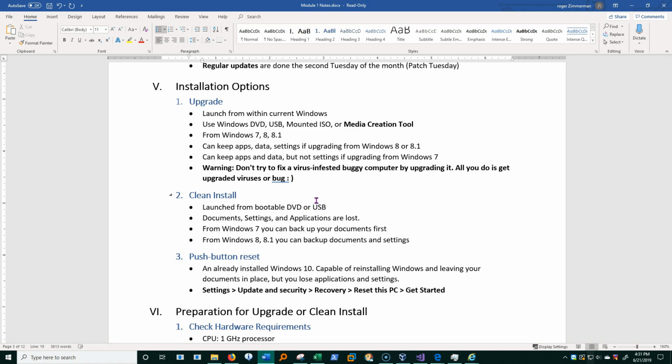Now, these are done in 2 different ways. If I'm going to upgrade, I'm going to need a DVD, a USB, a mounted ISO. We'll talk about those in a little bit, or the media creation tool. And again, I'm going to talk about this more later on, so I'm not going to dwell on it now. But I'm going to launch one of these things from within my current Windows. In other words, I'm going to open Windows, log on, my Windows 7, my Windows 8, my Windows 8.1, open it up, log on, and then launch the setup from one of these tools. That's how I'm going to do an upgrade.